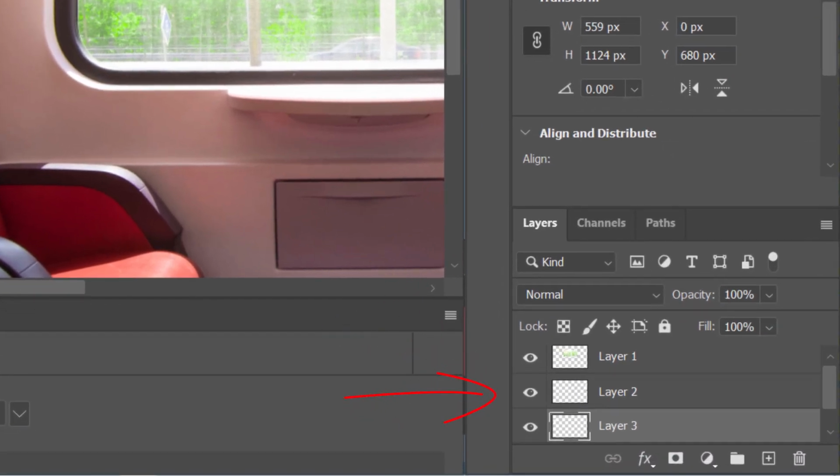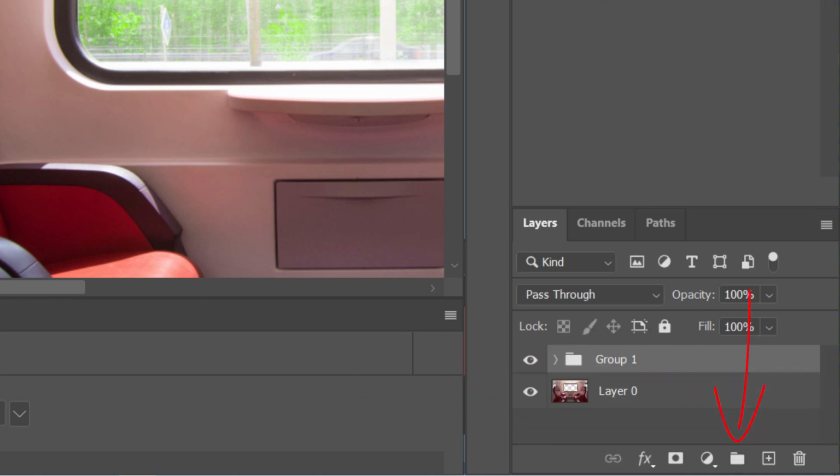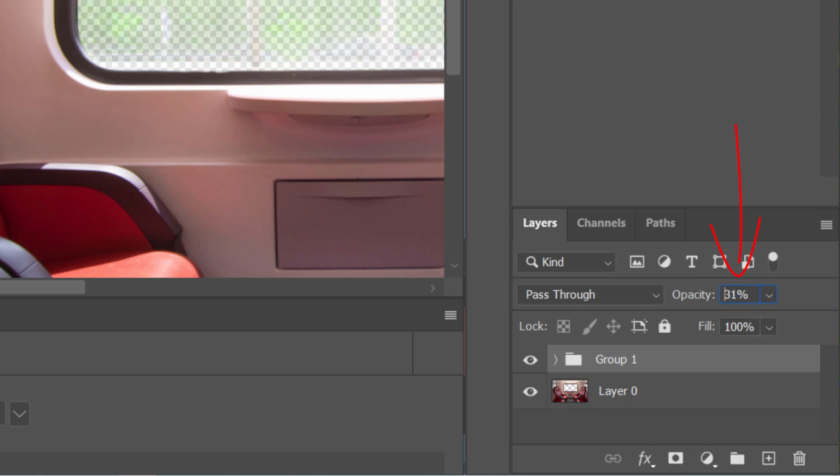After all windows are cut out, I will highlight all 3 layers and group them inside a folder by clicking the folder icon at the bottom of the Layers panel. This will keep the layers organized, as well as allow me to apply actions to all layers simultaneously. In this case, I would want to reduce the opacity of all windows, so I can see the field through them while maintaining the fact that the windows are still there.